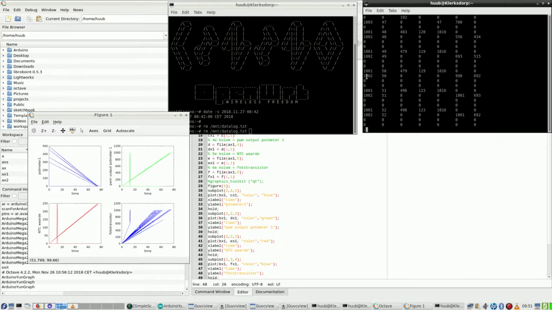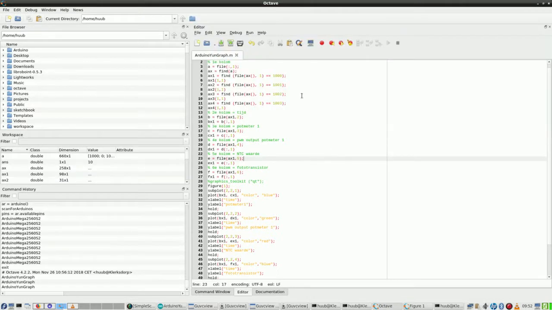On the other hand, I have here 1002 and 1001. I'm looking now at 1000. Let me go back to the start. This is 0. This is 0 and I'm using now 1000. Yes. AX 1.